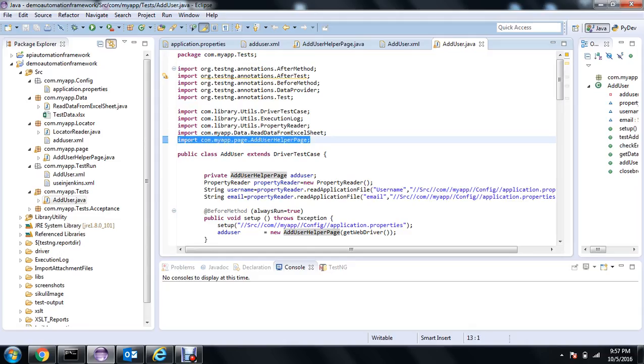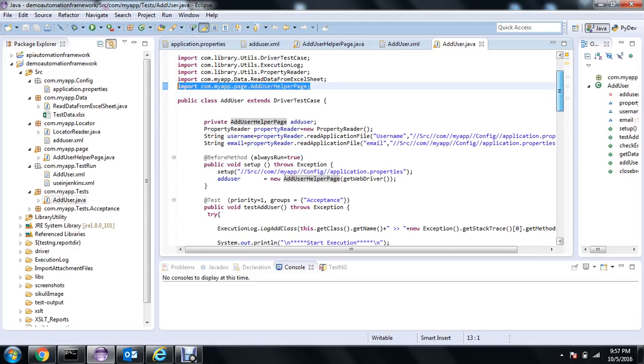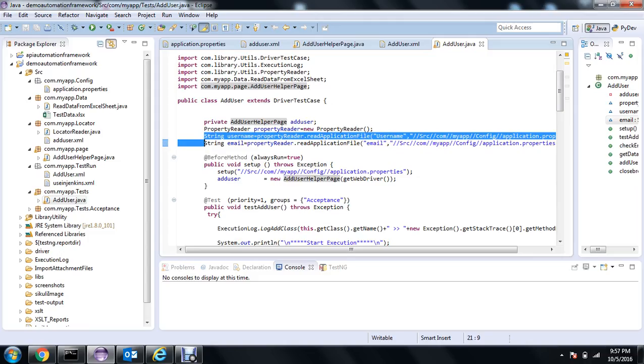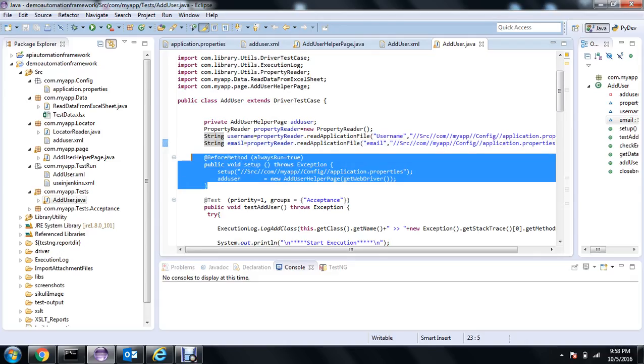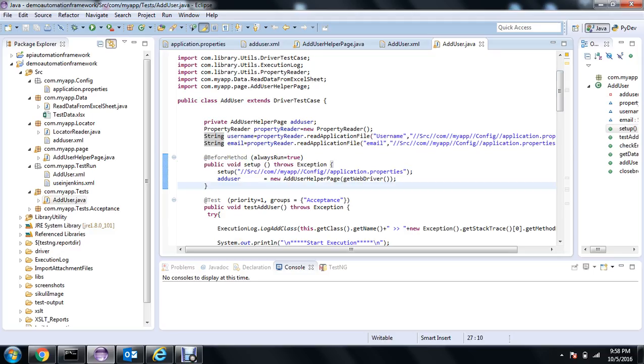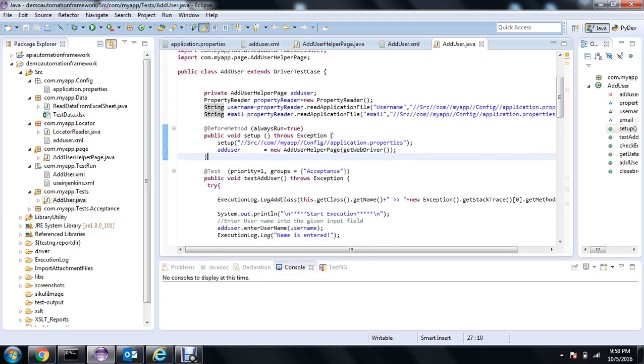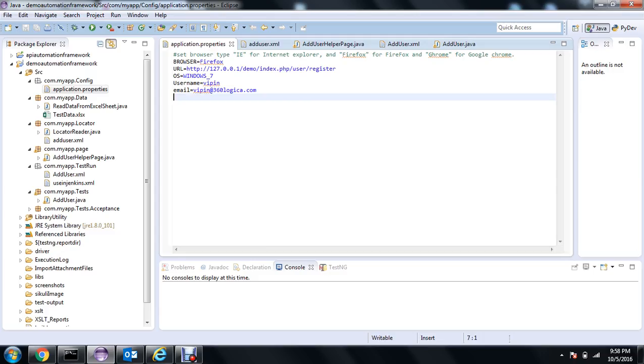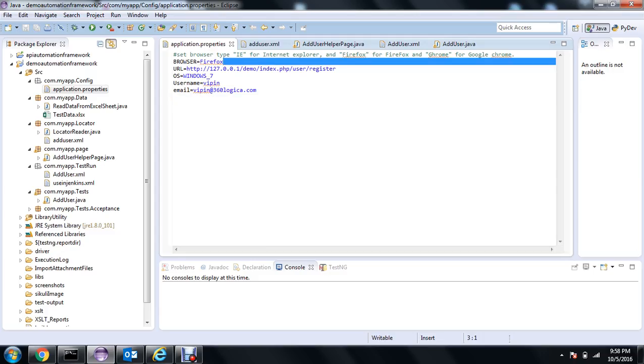So I have imported that class and created an object of that class, and here I am fetching the username and email, the keys of the application.properties that I will use in creating the user. The first one is the setup method that will launch the URL and browser, all these things that are passed over here. So the browser is Firefox and the URL is this.